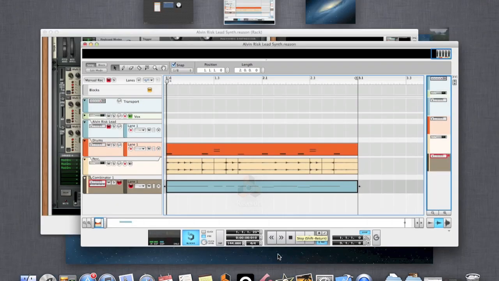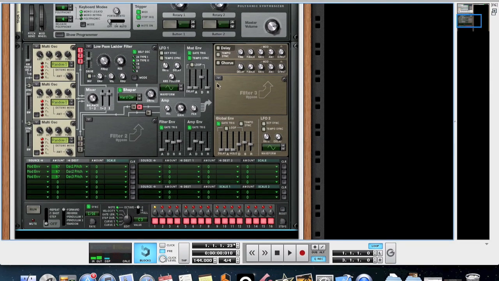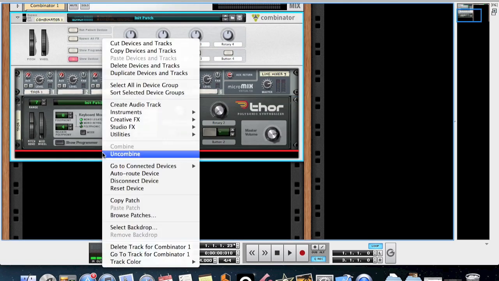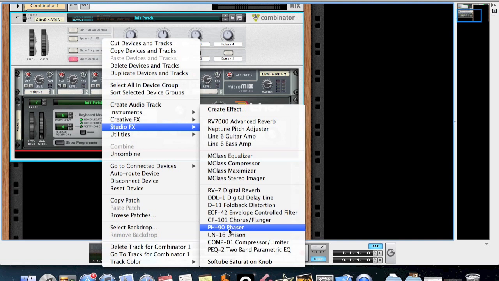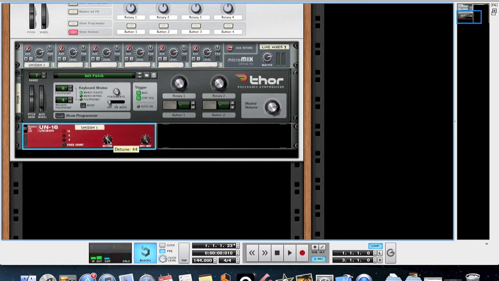Alright, so now let's go back to the Thor, and to finish it off, all we're going to do is add a little bit of chorus. Bring the drive weight down to around 2018, will be fine. We'll just run with that. And then, now that we're done with the Thor, we can go ahead and close it up. Add a unison unit, Studio Effects, UN16 unison, and turn the detune and dry wet up to around 50.